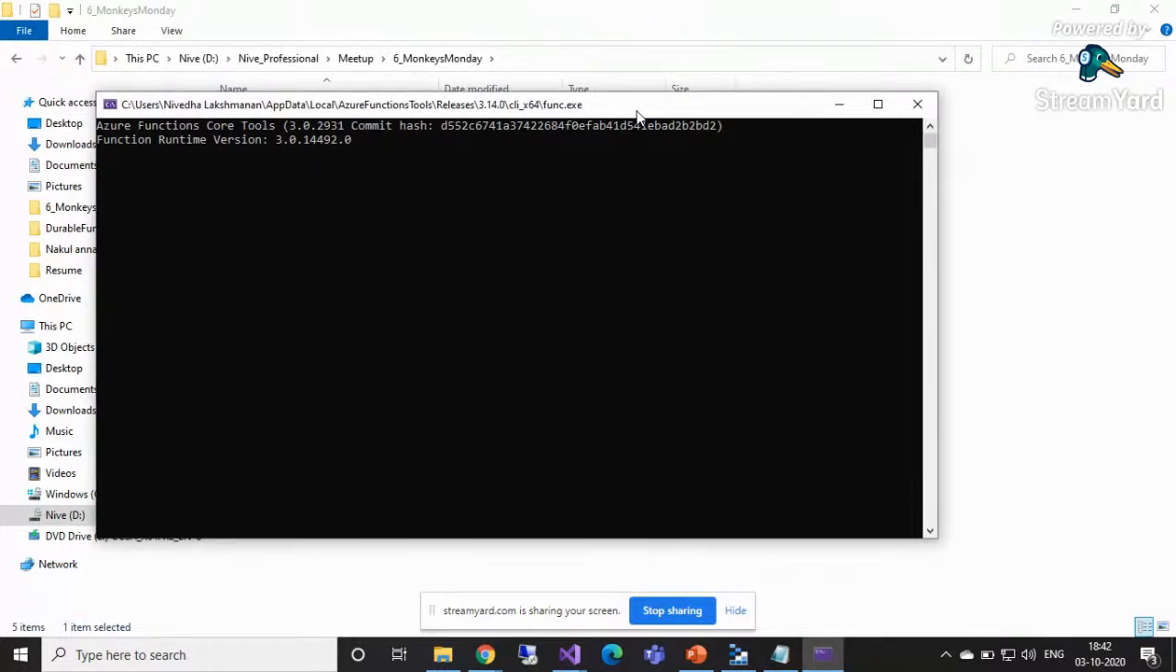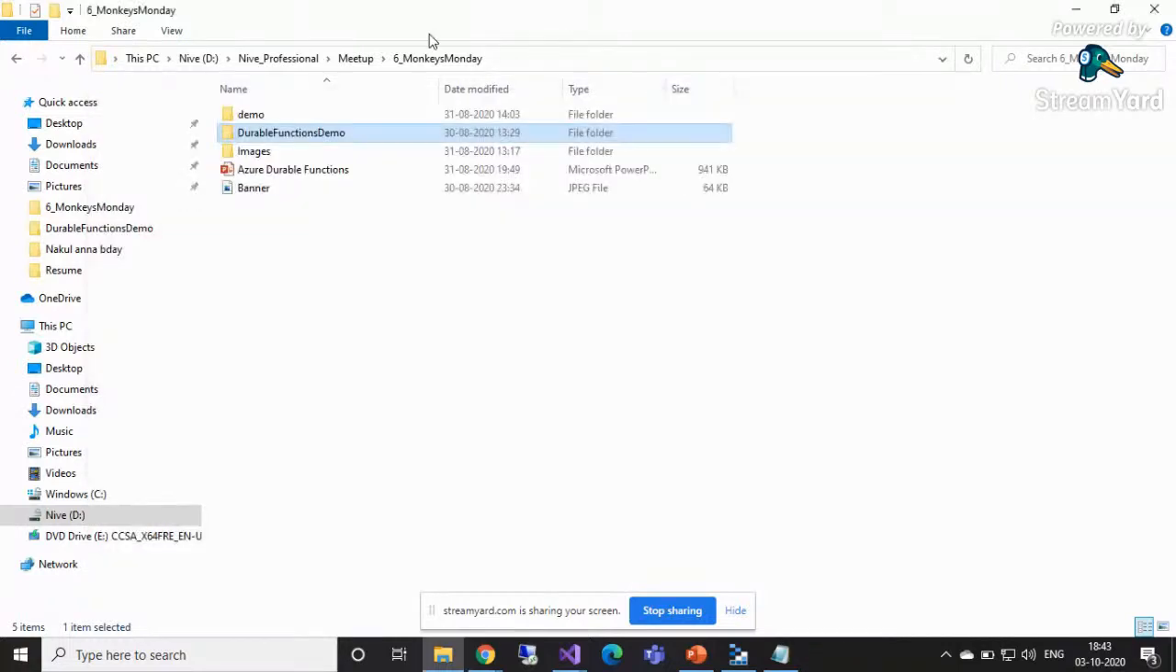In the meantime, if you have any doubts, you can post it in the comment section. It is taking a bit longer time to execute. I don't know why. The function.exe is the one that will run the Azure function. So this will be in the Azure function tools. I don't know, this itself hasn't actually started. So I'll just call another program that I have executed before.